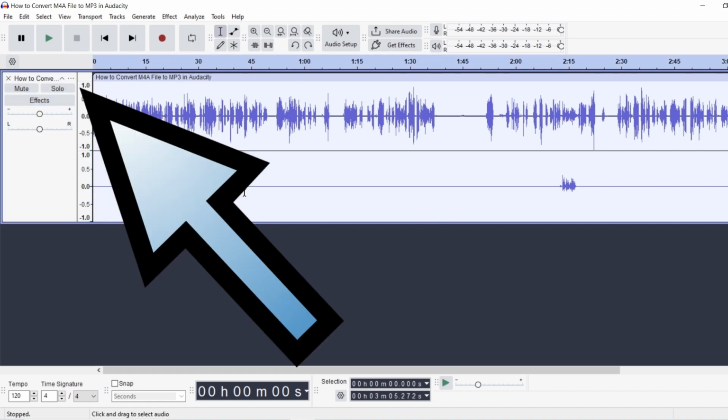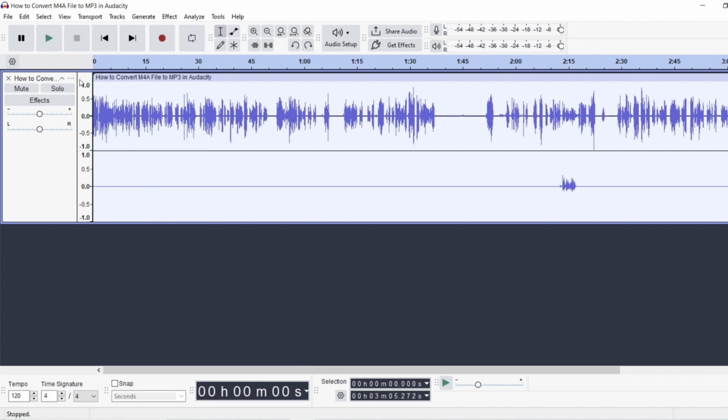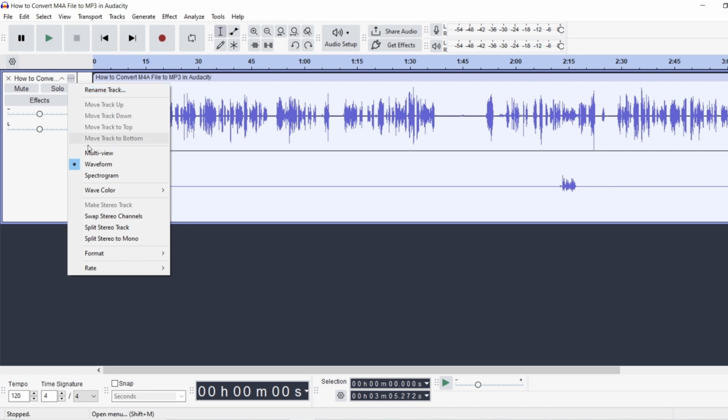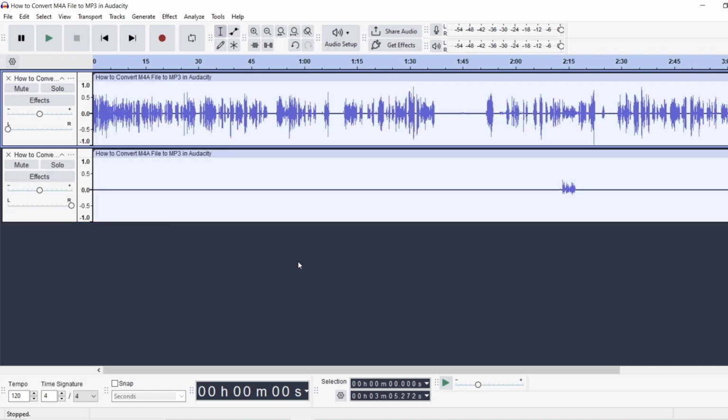Okay, so what we want to do is locate these three dots next to the clip. You're going to click on that, and then we're going to go into split stereo track. Let's do that. Okay, so now that that's split the track, let's listen to it first.